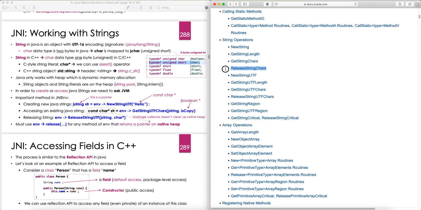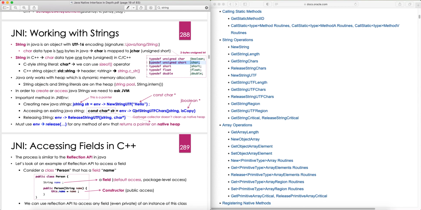And we said that any JNI function that starts with get and gives us a raw pointer, let's say a const char pointer, has a companion release function that must be called. Usually these get functions also have an is copy flag, so we can check if it's a direct pointer or a pointer to a copy, right?